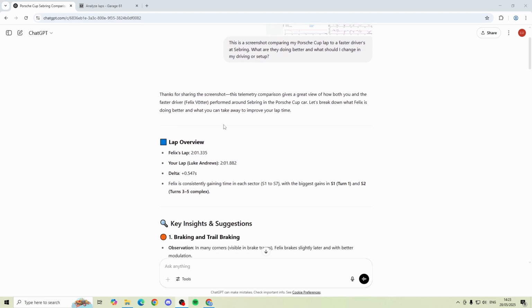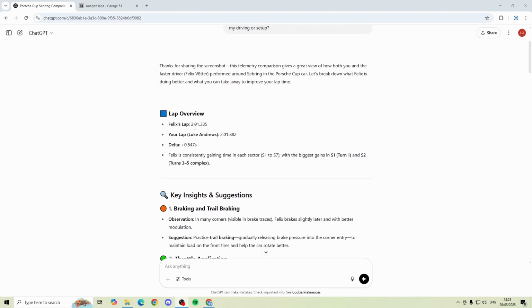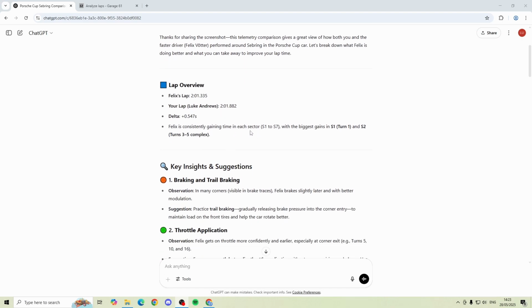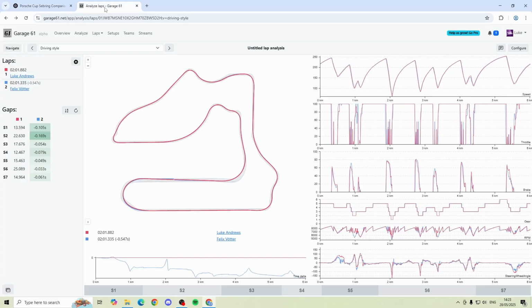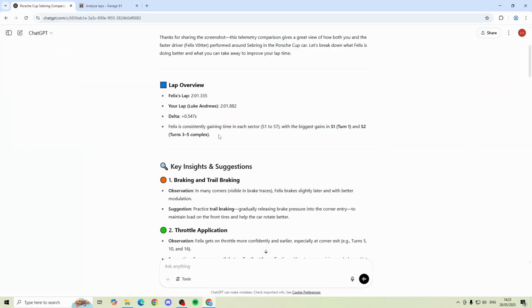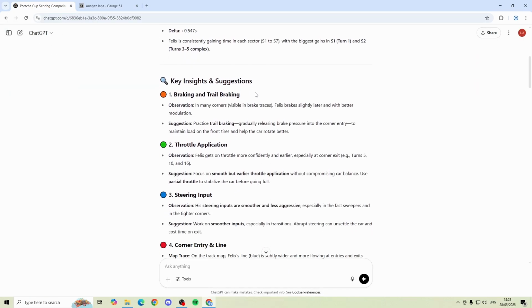So it's basically said here, it's got our lap times and the difference. And it's highlighted that Sector 1 and Sector 2 were the biggest differences. And if we jump back to the comparison, we can see that is the case. So just over a tenth in Sector 1 and almost 2 tenths in Sector 2. So they're definitely the biggest places we can gain. So it's come up with some insights and suggestions.